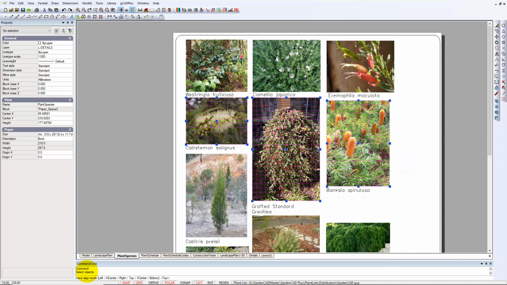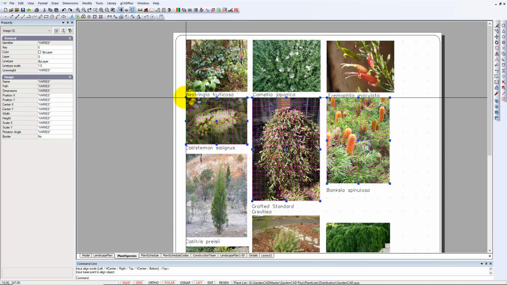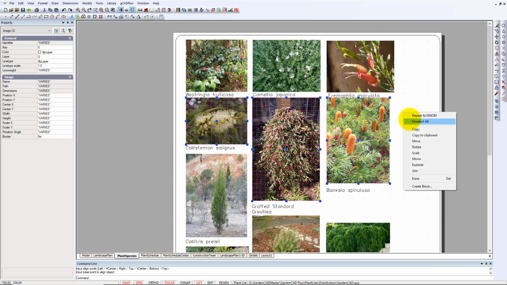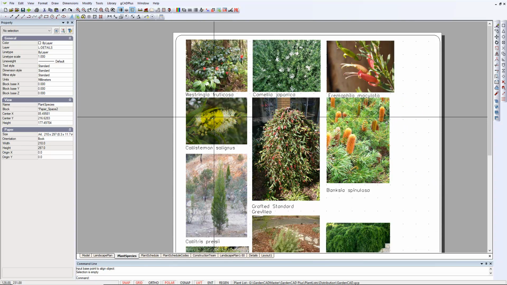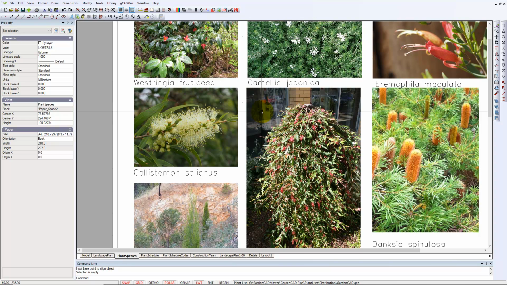Concentrate down here in the command area, that's where the messages from gCADPlus come to you. We want to align them at the top, which is the default. So we hit top, make the choice. Now the base point, we want them to line up with the one on the left, and so we click there and now it's done. Unselect all, so now all 3 images line up nicely.